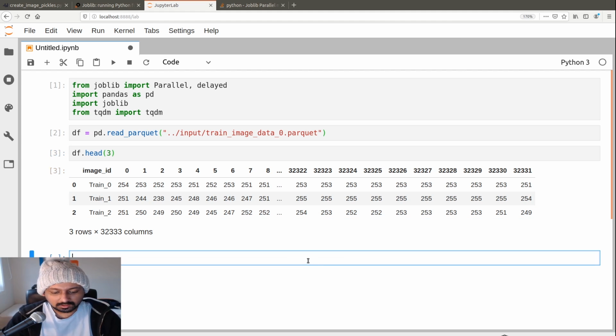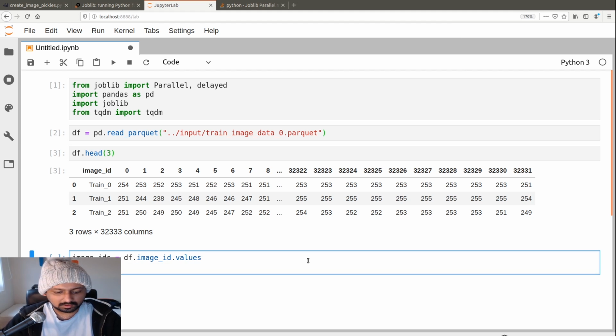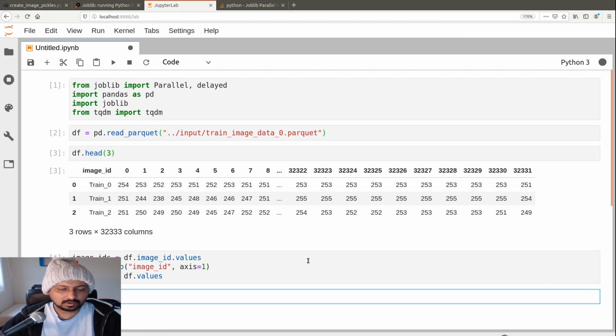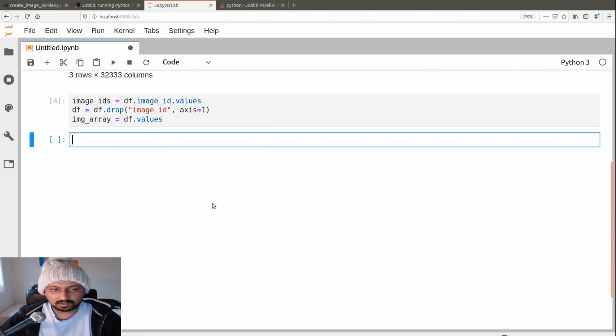So how did we do it? We took image IDs, df.image_id.values, and then we do df equal to df.drop image_id, and then we do image array, if I remember correctly, equal to df.values. Okay, so now we have everything that we need, and then we can just try to save this.